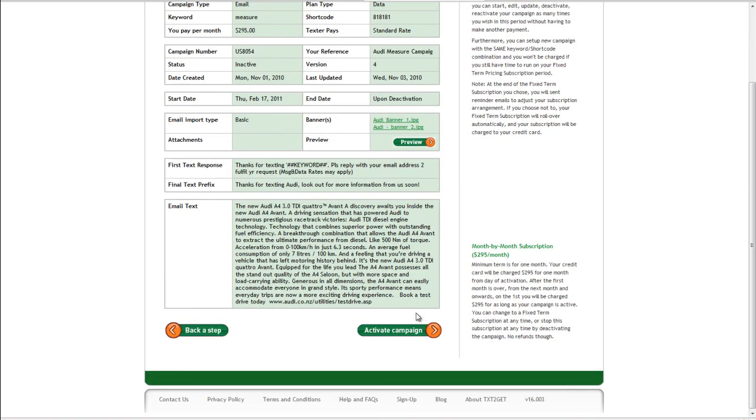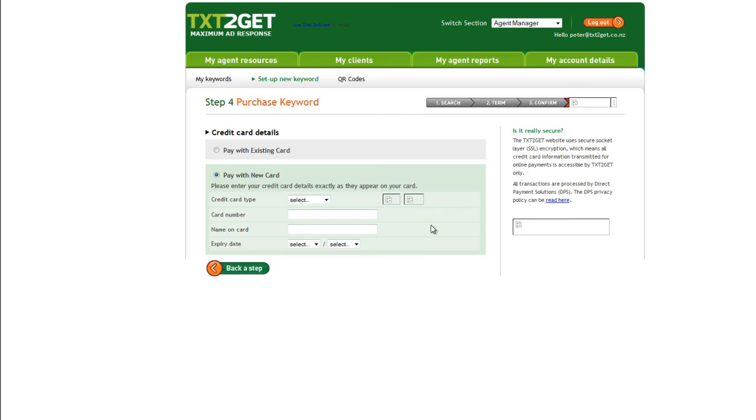Now's the time to review all the information from your campaign, so check this is right, and if everything looks perfect, click Activate Campaign. If not, on the left, click back a step, and you can go back to rectify whatever mistakes have been made. If you haven't yet paid for this campaign and aren't running a flat rate subscription, you'll now be taken to the payment section. For more information about the advantages of running a flat rate subscription, refer to our other videos.